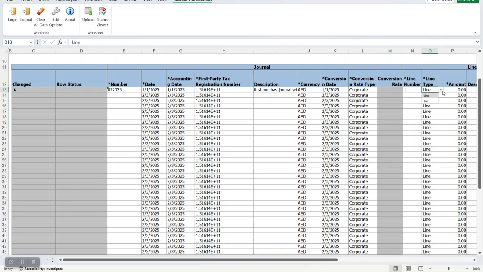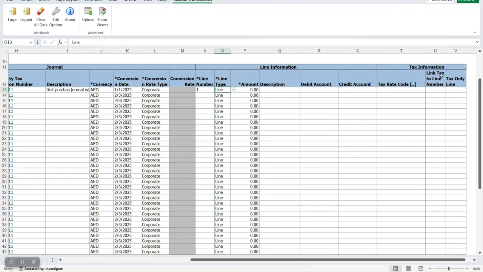Here there are two types, either line or tax. For example, if you need to create one journal with 2 or 3 lines, 2 lines with line type as line, and the third line is a tax. For this line type of tax, you have to assign the tax link to which line, for example line 1 or line 2. So for this tax amount, I have to put here that this tax links to the first line or second line or whatever. So I will put here 20,000.